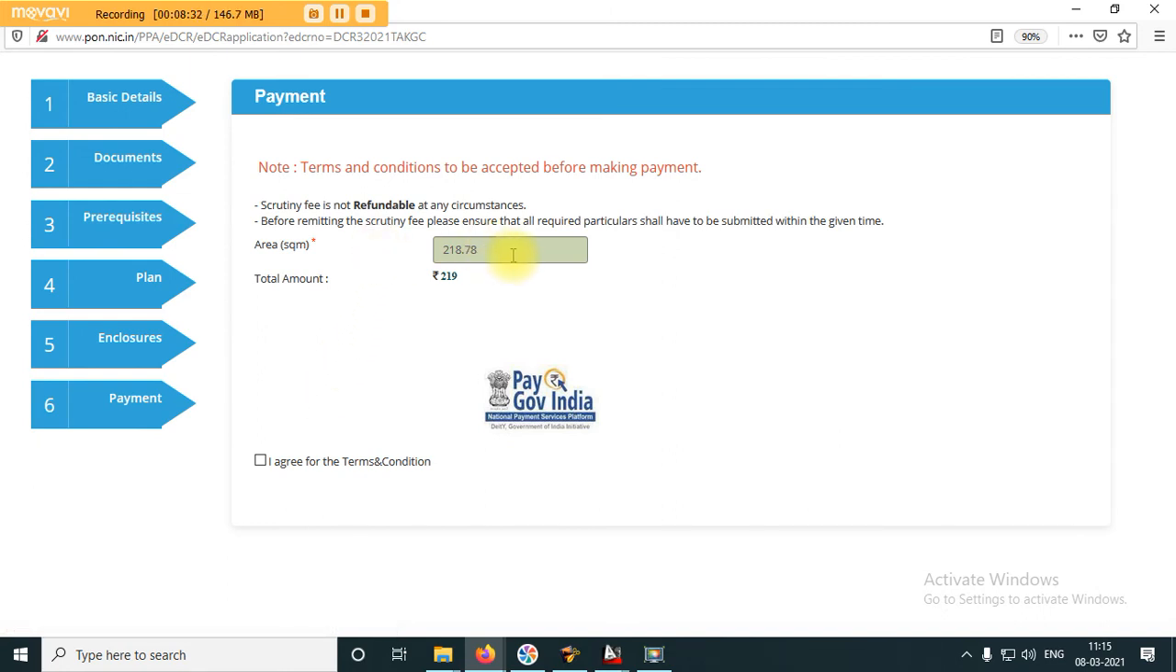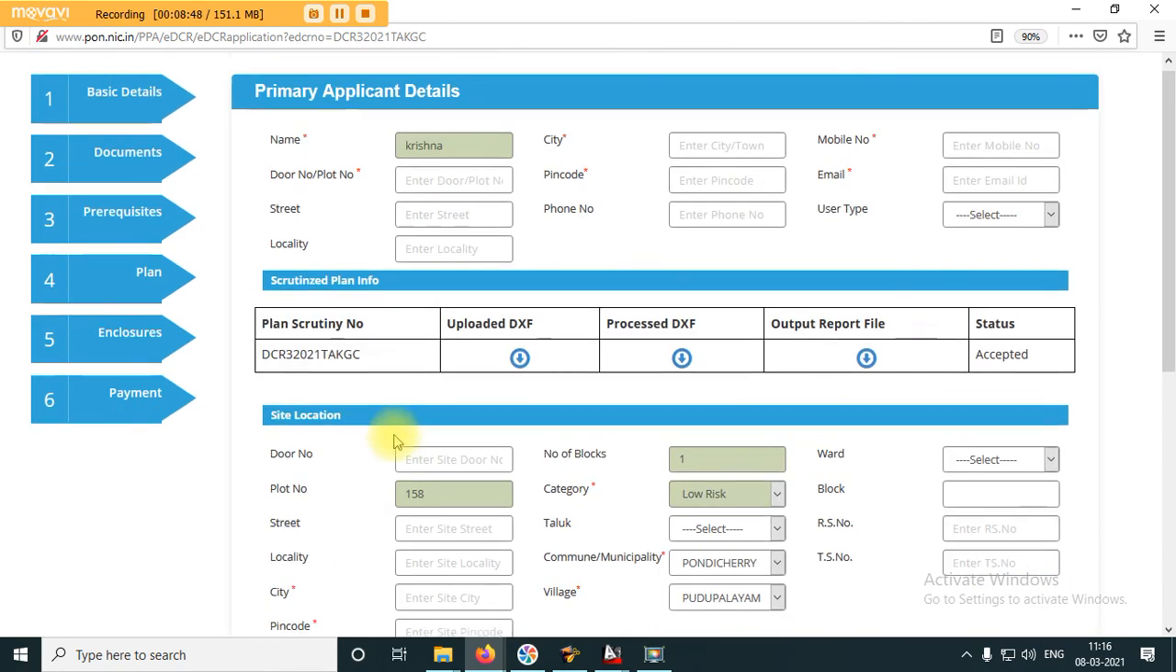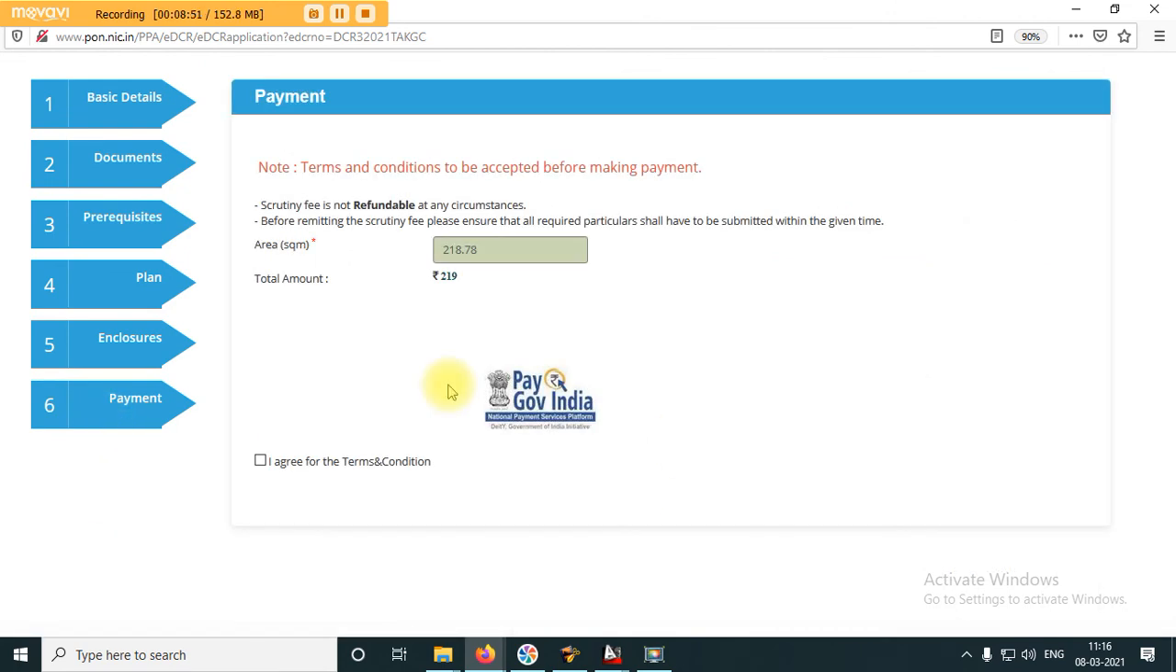The payment value will be fetched from the EDCR part. In the basic details, the plan information and building information you have already seen, the area 109.39 and total built up area. Based on this, the system will automatically calculate the scrutiny fee and it will pop up here. After agreeing to the terms and conditions, you can make the payment, and after payment, the application will be moved to the department part for issuance of approval.